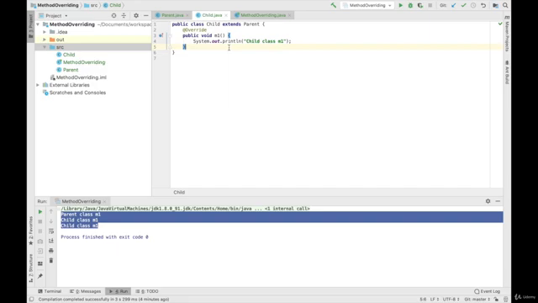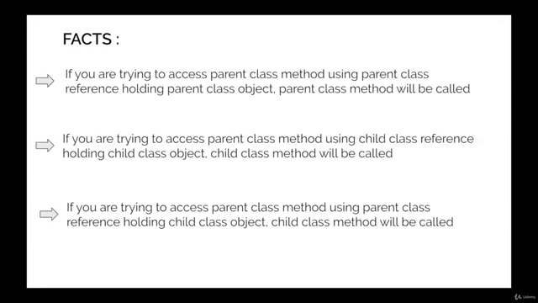Okay, so in this particular lecture we understood what is method overriding in Java, and why it's so important. We also understood this concept better by writing one sample code, and we also took a look at some of the facts that you can derive from method overriding in Java.